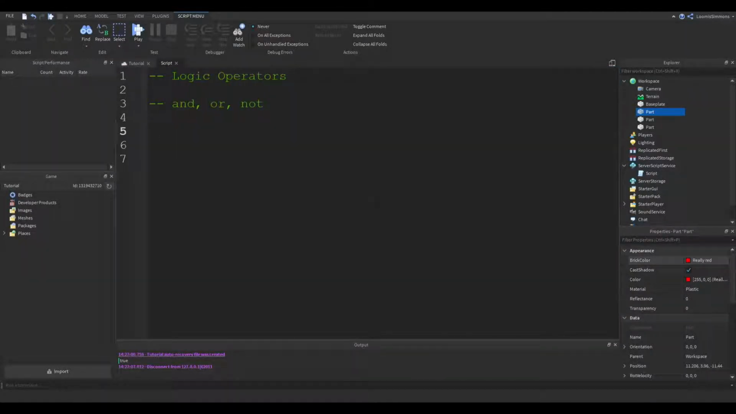To start, we'll create a variable called partsList, and we'll assign that variable what's known as a table, but we'll call it a list, of all the children of workspace, which this function of workspace grabs.